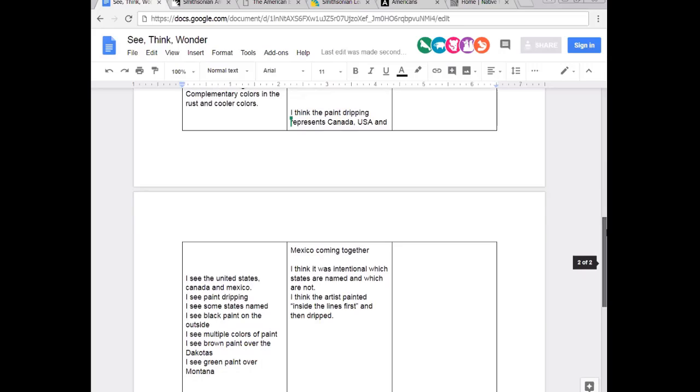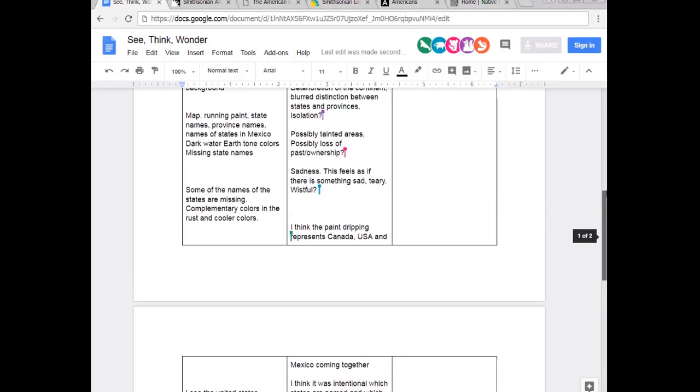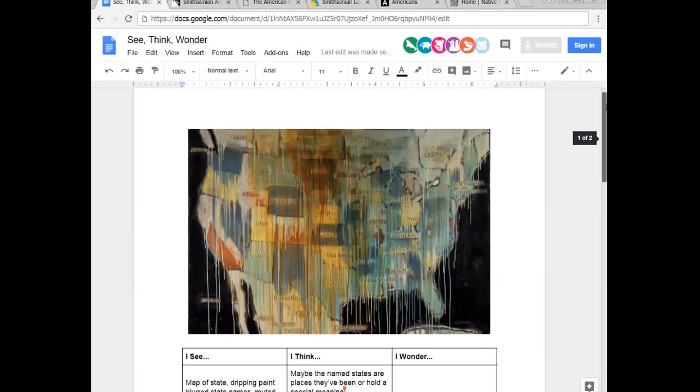Paint dripping could represent them coming together. Interesting. And the idea that it's intentional, which states are named and which are not. I think the artist painted inside the lines first. Interesting. All right, and let's go to that third column.